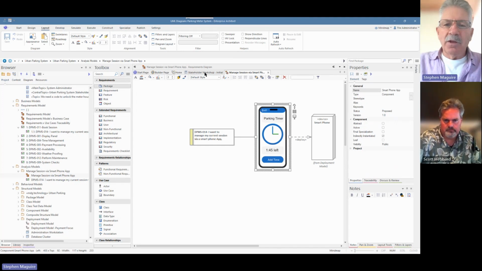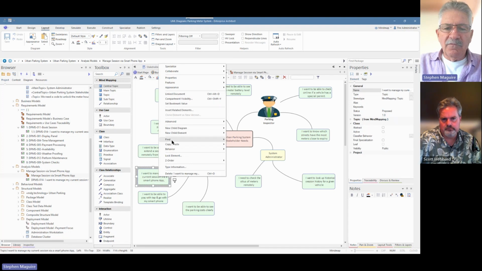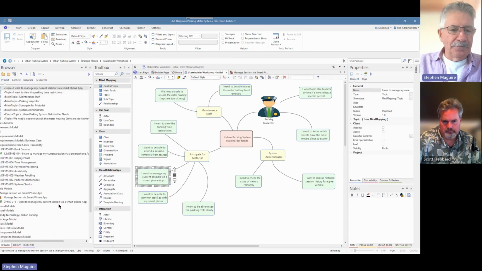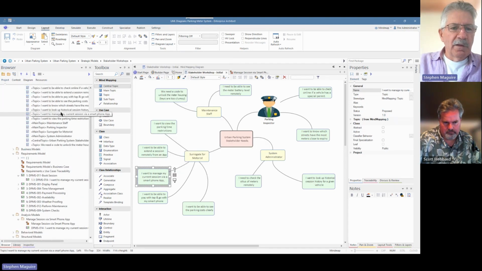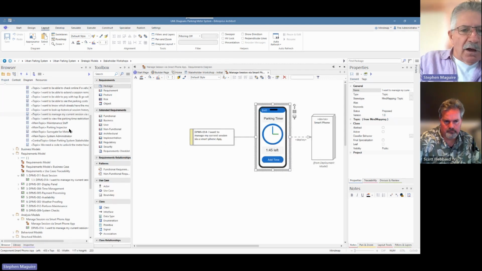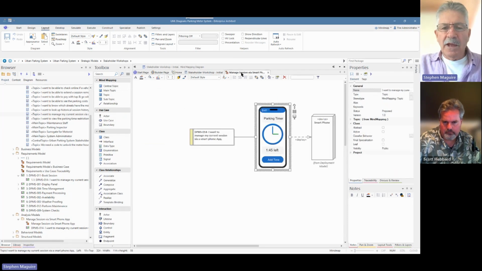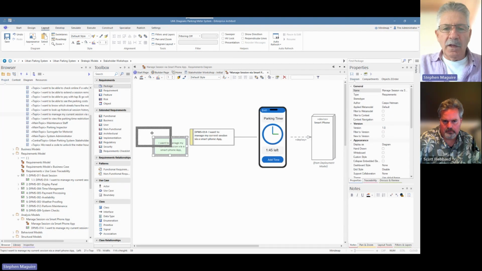Now, this diagram is there, but what I can do is relate what I've done in the stakeholder diagram, and I can put this one here. We have the surrogate for the motorist asking, I want to be able to manage my current session via a smartphone app. So what I can do is right mouse click on this, say find in project browser, and there it is there. And now I can go back to this one here and drag that onto the diagram. The other thing I can do is simply copy that, Scott, using the Control-C key on my keyboard, and just paste that into the diagram.